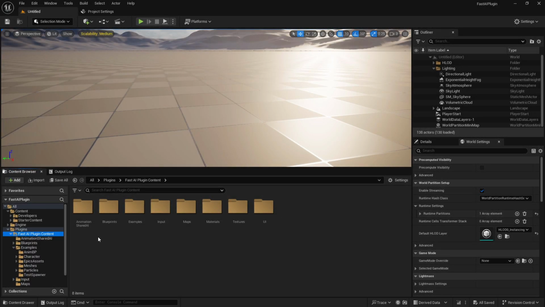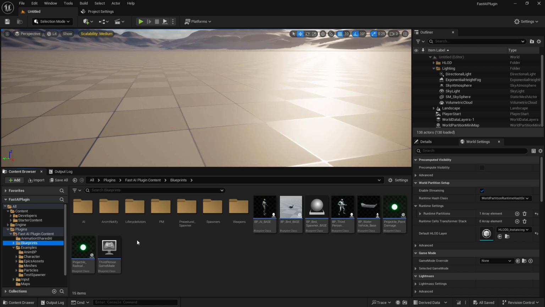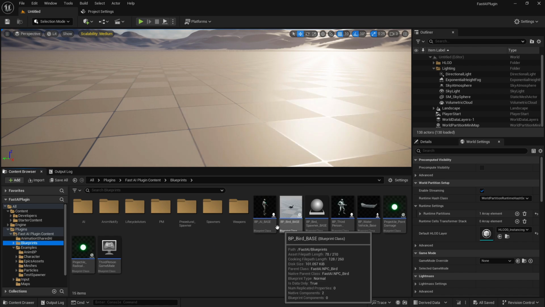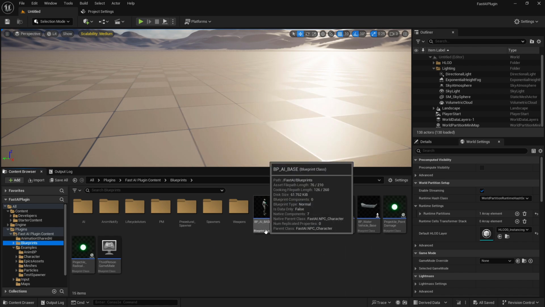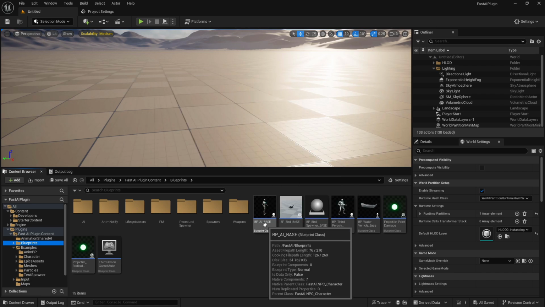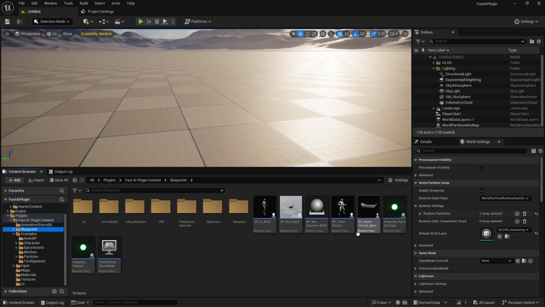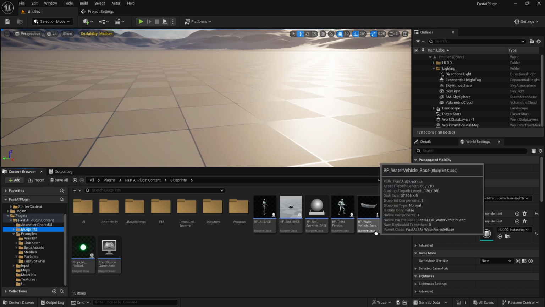In this video, I'm going to go over all the features, especially the new ones. So let's start with the base character blueprint. We have two base characters. One is BPAI base. This is the parent class for all the example AI characters. Then another base you have is the water vehicle base.